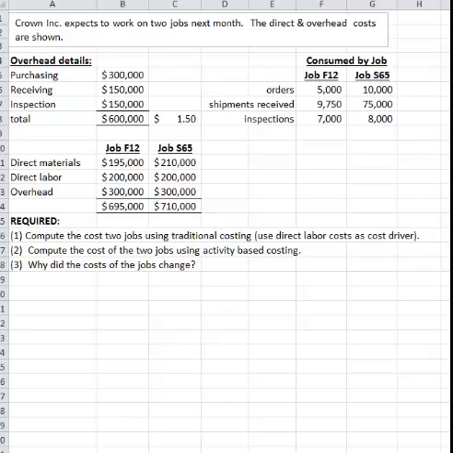Now we're going to compute the cost using activity-based costing. That means we're going to get a rate for each of these 3 pools rather than a single rate for the total. And each pool is going to have a separate cost driver or separate allocation base. So purchasing is going to be computed based on orders. Receiving is going to be computed based on shipments received, and inspections are going to be based on inspections. And it's not too hard to align the cost driver with the pool that it's most associated with.